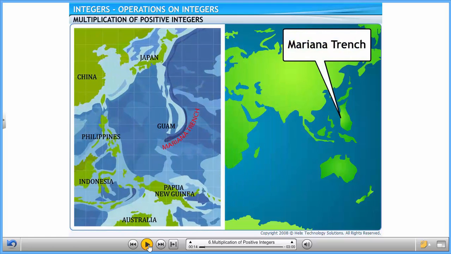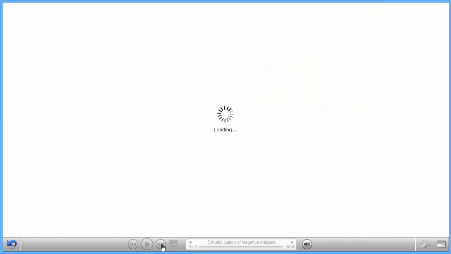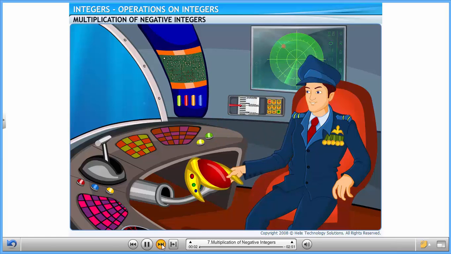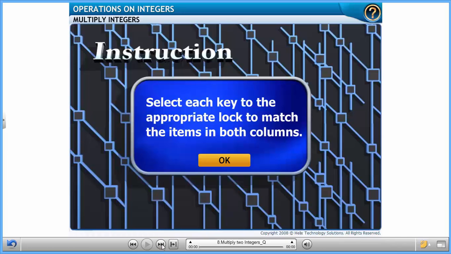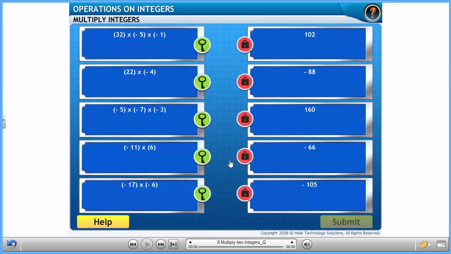This way, this is the lesson. Again, questions. This time it is like match the following. You have to match it like this. Match the key with the lock. Same way, match all the keys with the lock. After that, click submit and then the lesson will continue.